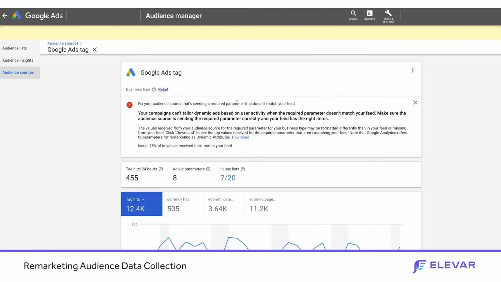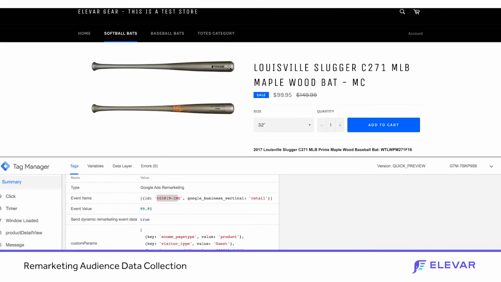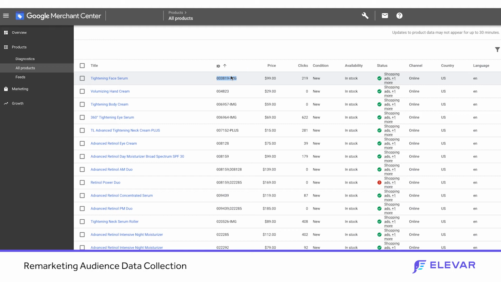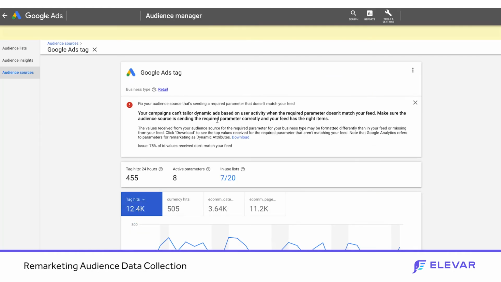So if you look at an example here where you'll have 78% of ID values that have been received don't match your feed. This is the exact call out where this event tag that we're sending with this SKU does not match this ID that exists inside your Merchant Center. Sometimes it's 100%, sometimes it's 2%, 5%, but this is really the symptom of your IDs not matching between Merchant Center and your product tag.